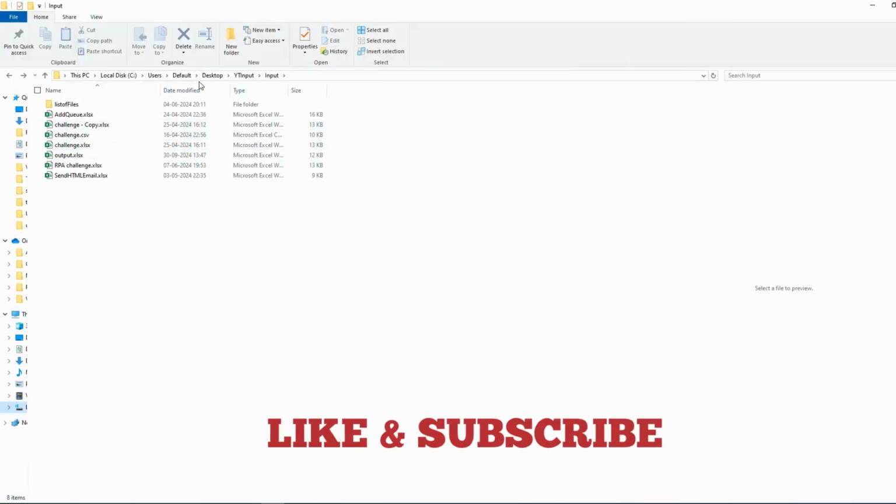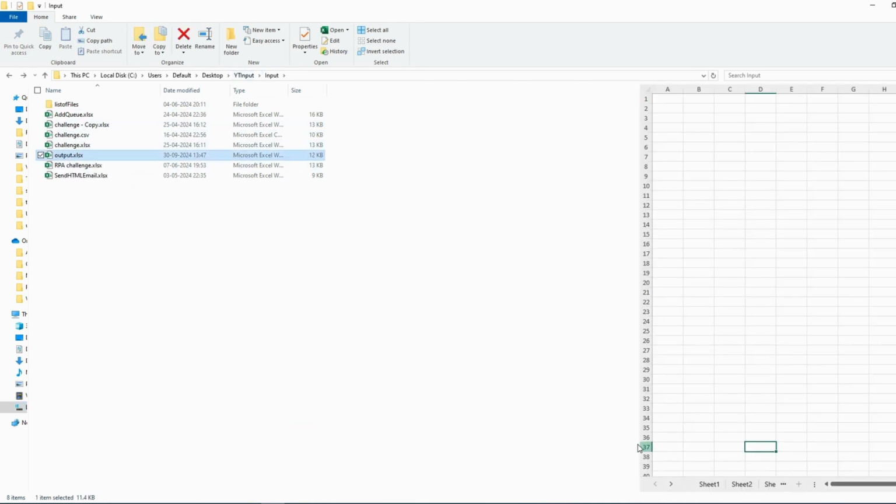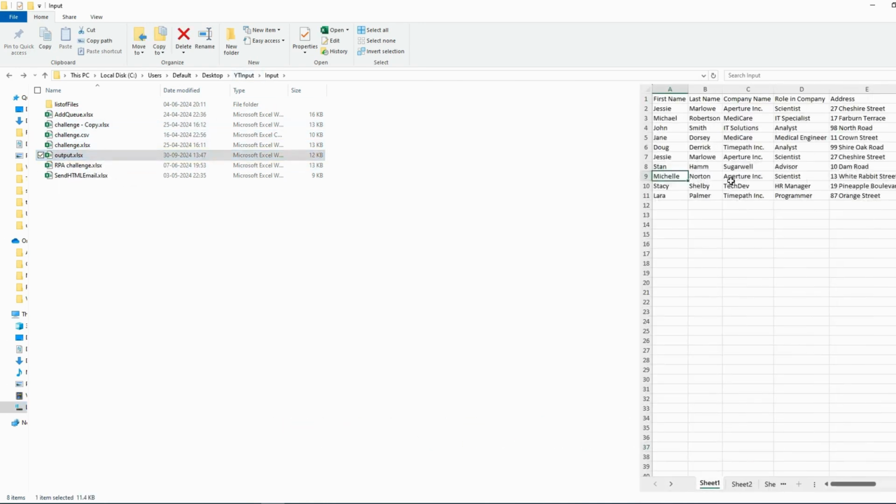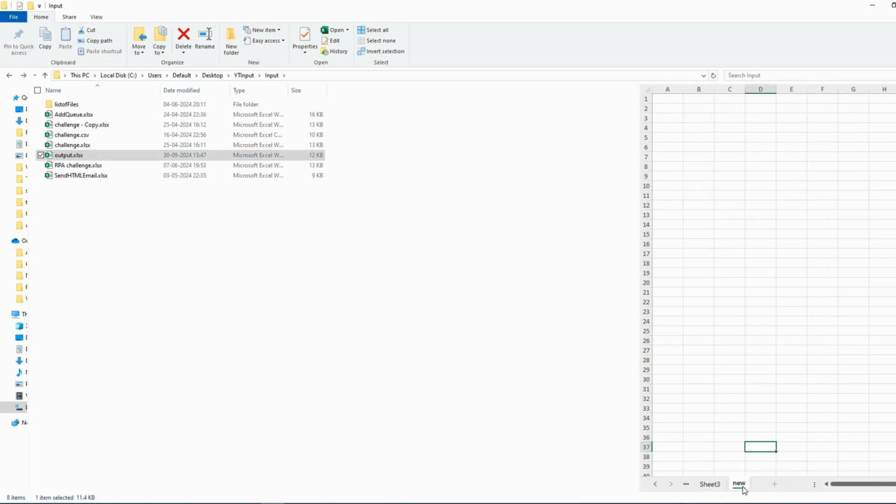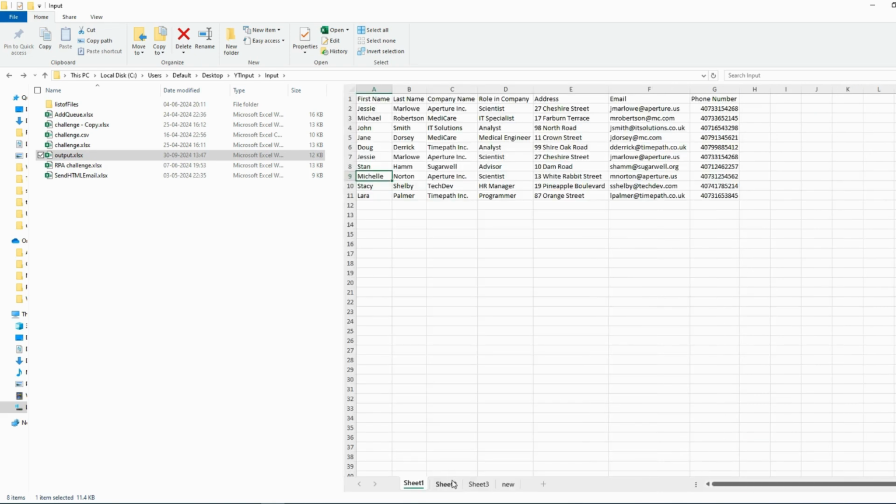This is my input folder in which I have this Excel called output, and here I have three different sheets. In sheet 1 I have some data, sheet 2 similarly, I have sheet 3, and I have one more sheet which is empty, where we are going to append the data. Our use case is all about copying all the data from the available sheets and writing the values into a different sheet in the same Excel.